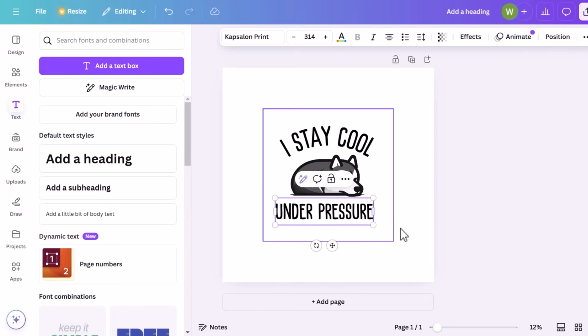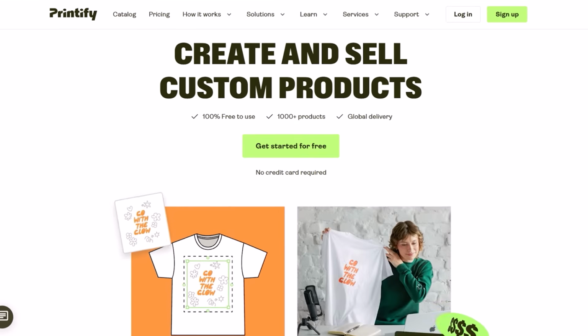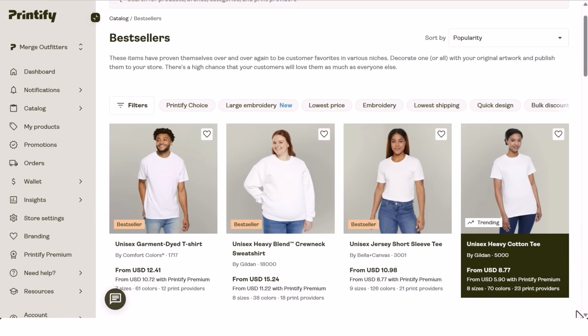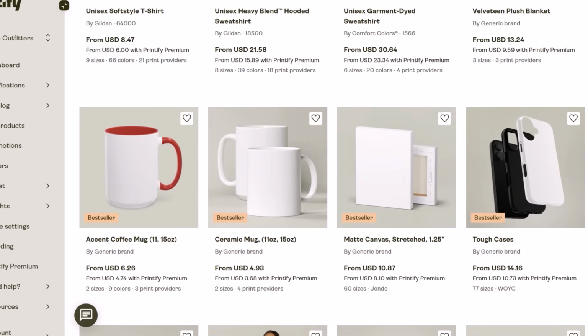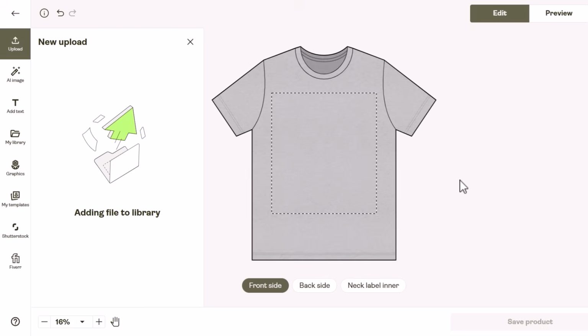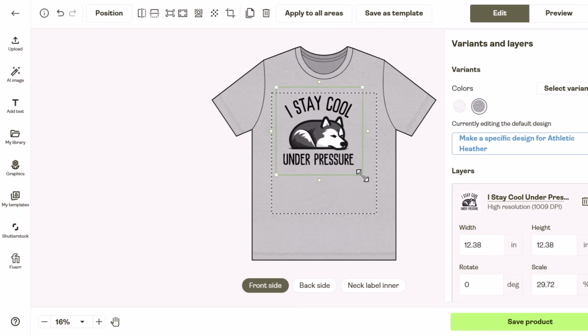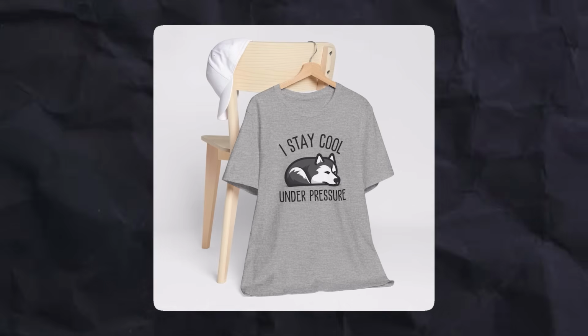Then I sell my designs onto products like shirts using automated print on demand apps like Printify. And if you're new around here and have never heard about Printify before, it's basically an app that lets you customize and sell products. So for me, I just upload my AI designs onto a blank product, then I list it for sale in an online store for a markup price.